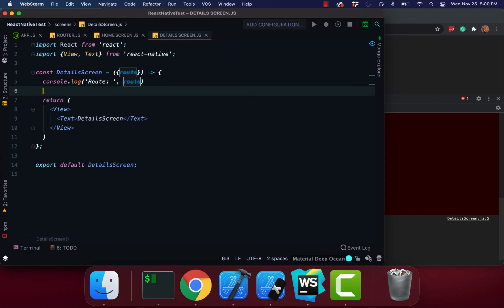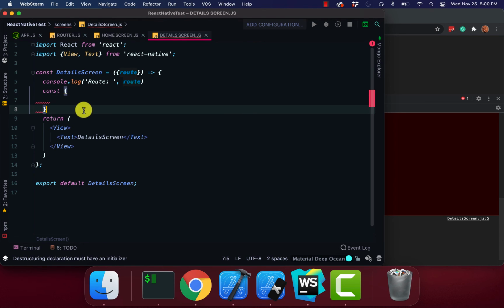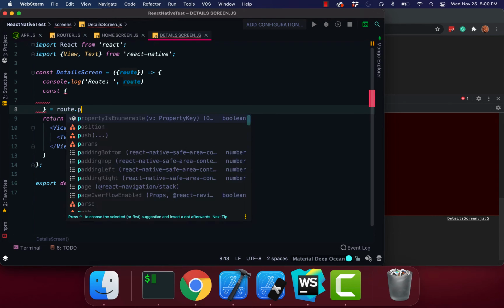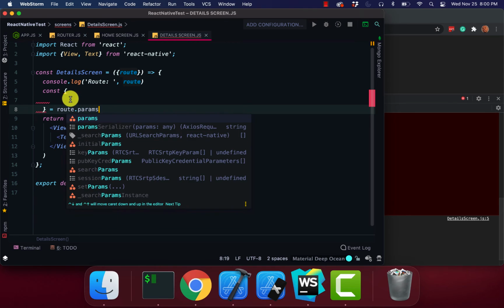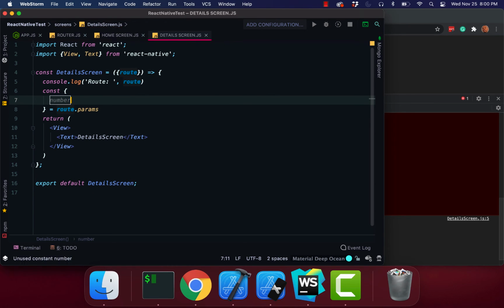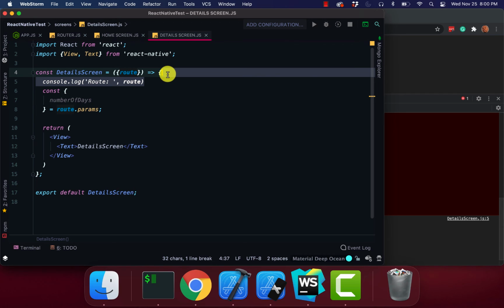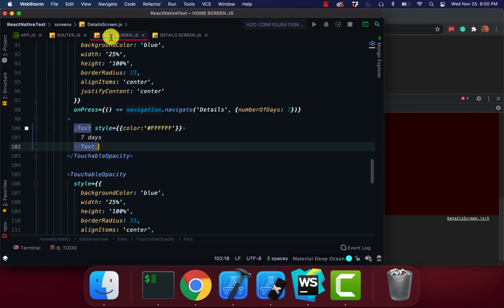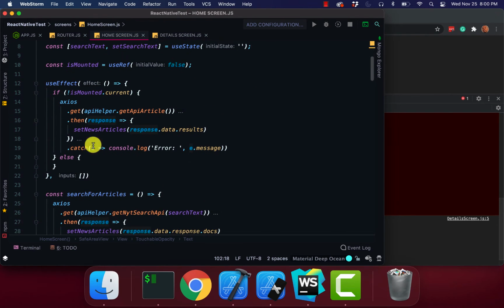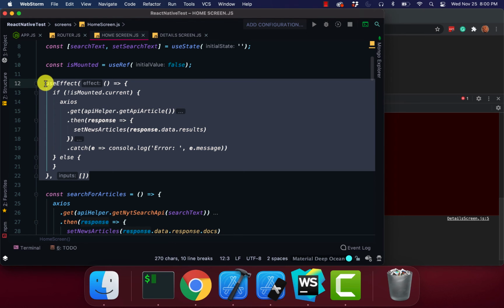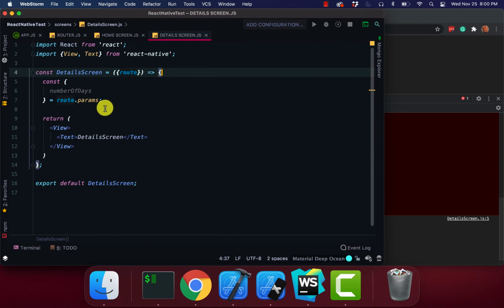So I'm going to go ahead and destructure that. Const number of days equal to route.params. We're going to get number of days. Alright, cool. Now what I'm going to go ahead and do in my home screen, I'm going to copy what I have as my useEffect, pass it into my detail screen.